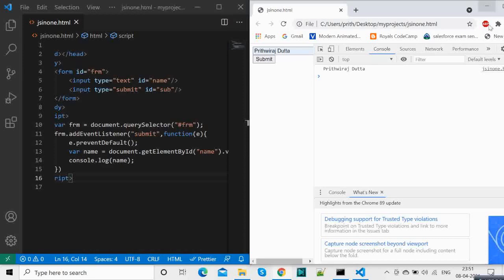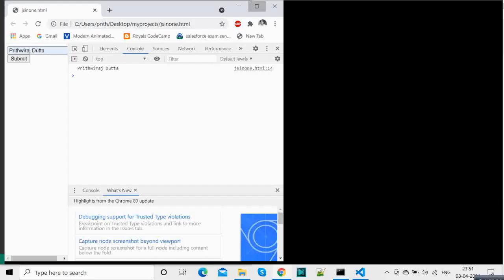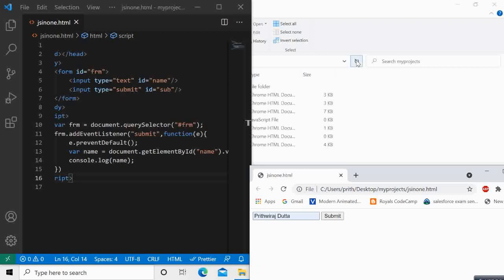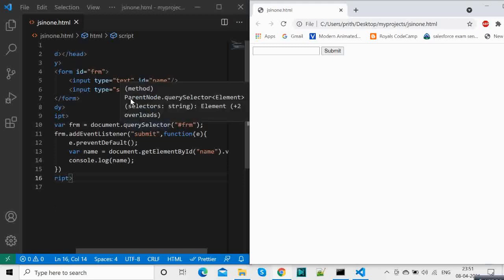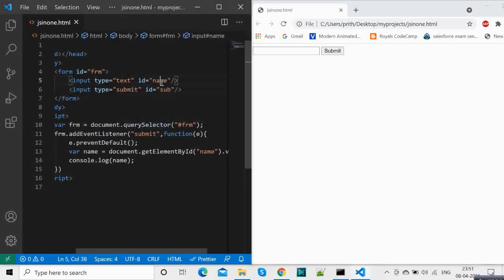Okay, let's just close this. Again I have to open this in big. So this one is done. Now we want to add some functionality. Let's say we are going to do some calculation. We have a number, and when we submit the form, we want that number.